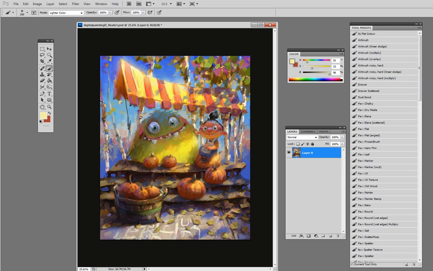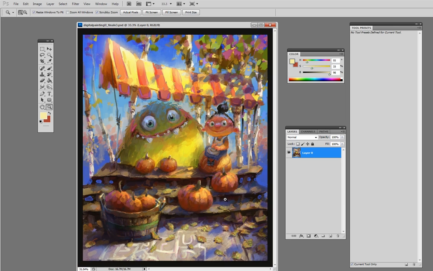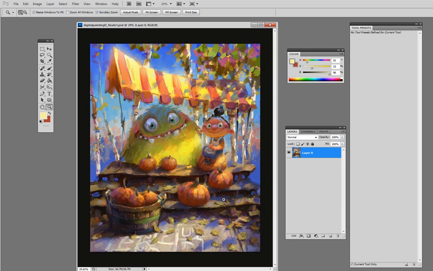And I'm exaggerating it here. You wouldn't see it glow this much in real life, but hey, this is an exaggerated painting. This is really a caricature of real life. Not just a caricature in the people's faces, but it's a caricature of light. You won't get light that looks quite like this in real life, but it's heightened.